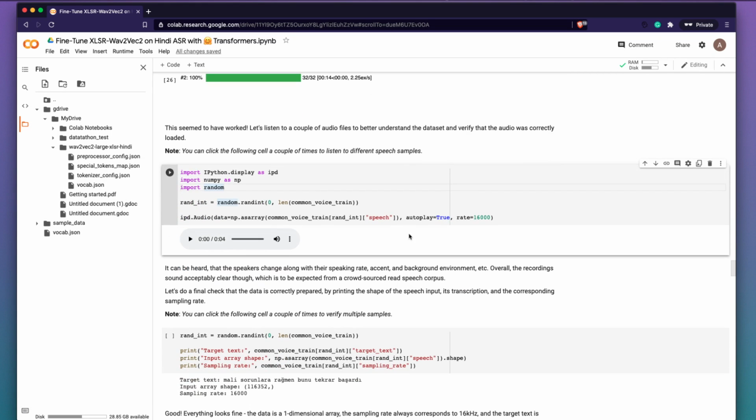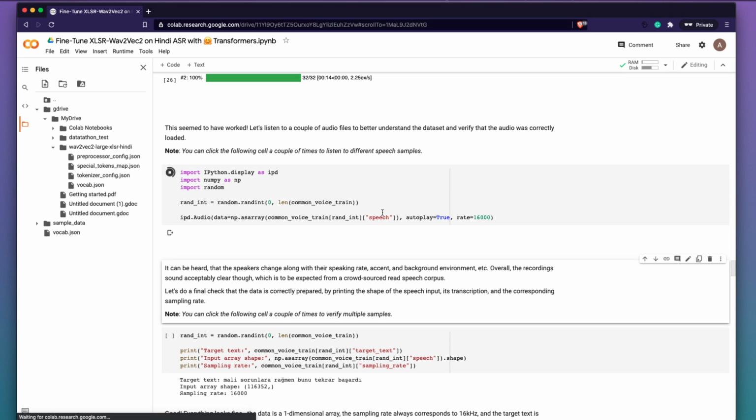Okay, so this is the place where you can actually see the audio file itself. Let me just play the audio file.